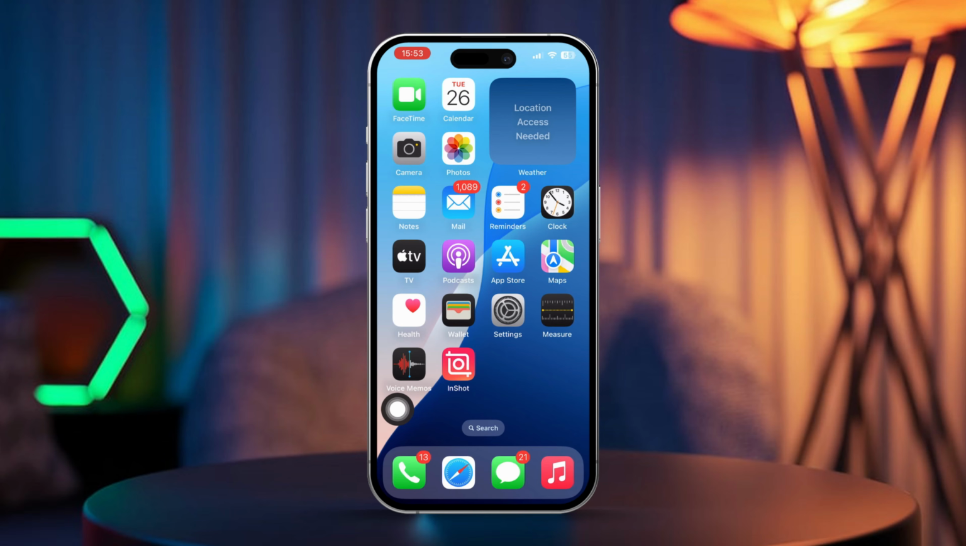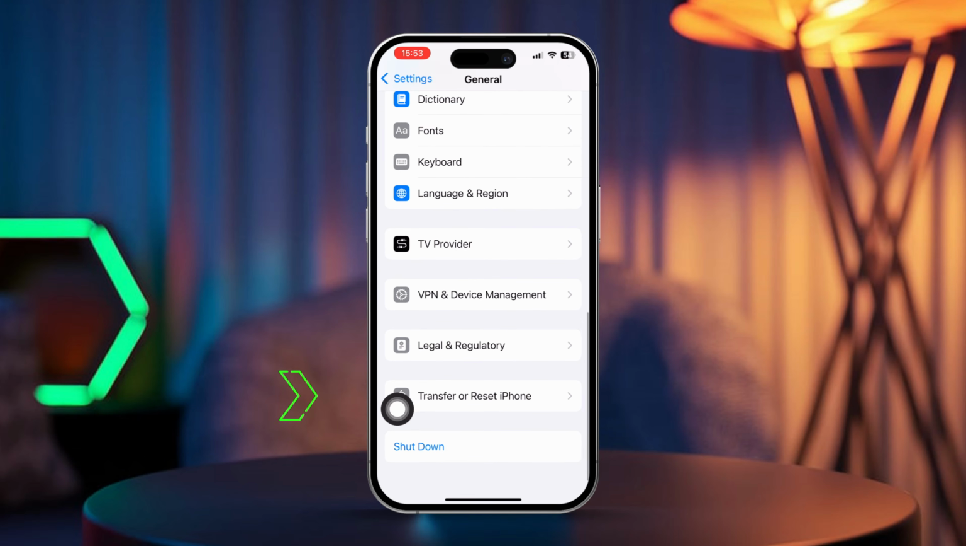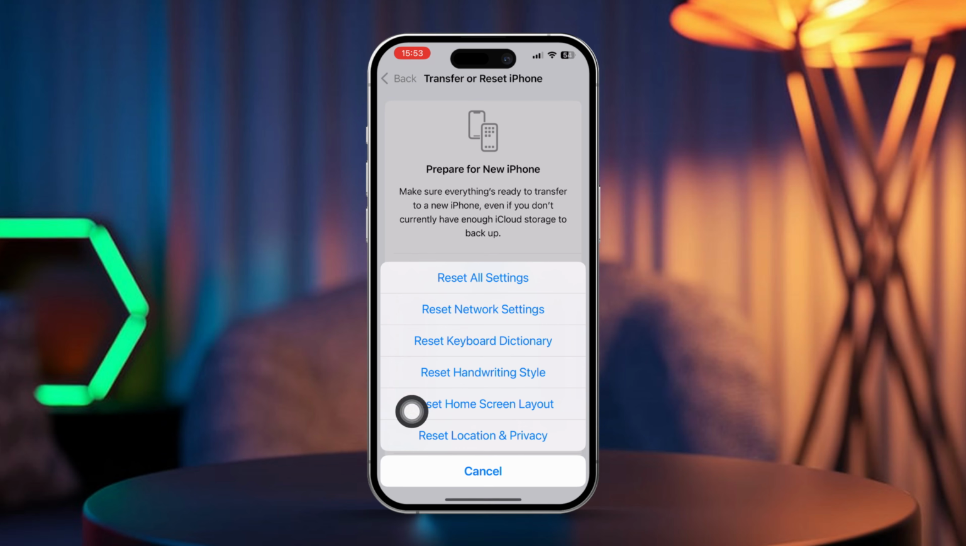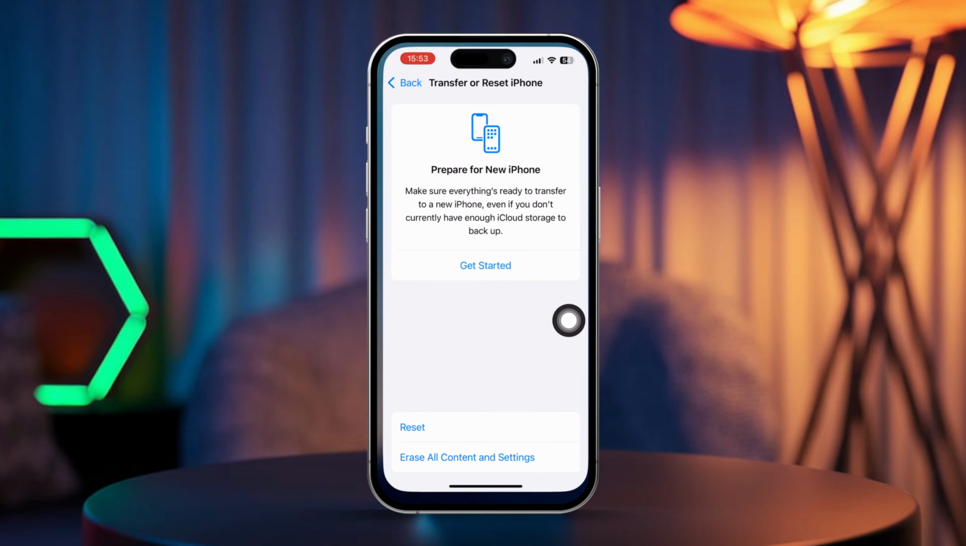Solution 5. Reset your network settings. Open Settings, then go to General. Scroll down and tap Transfer or Reset iPhone. Tap Reset, then select Reset Network Settings. After that, enter your passcode. Then tap Reset Network Settings again. Finally, the issue should be resolved.